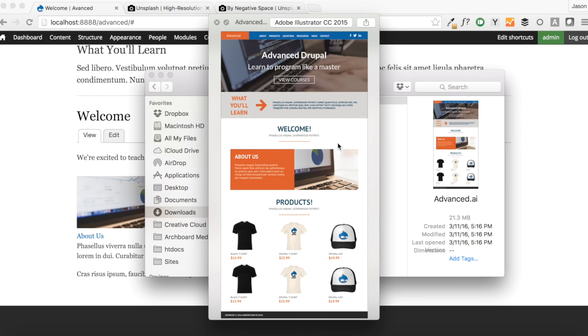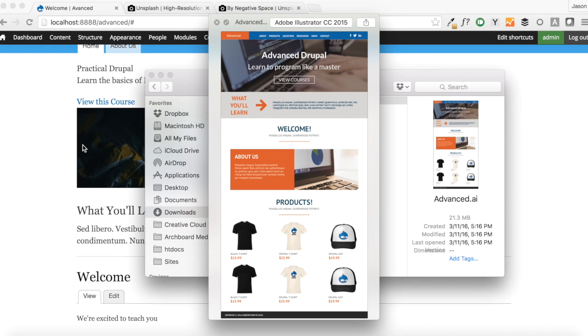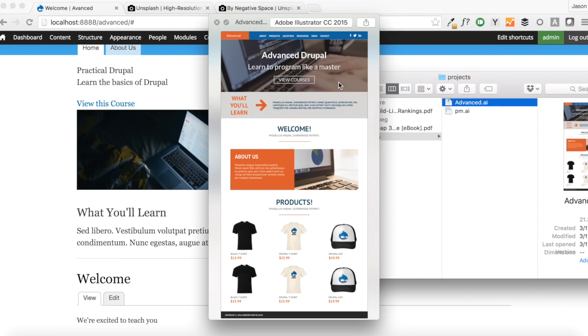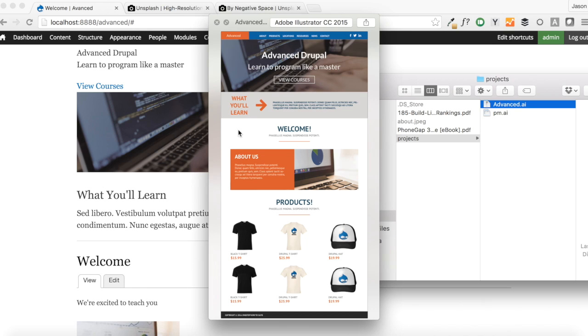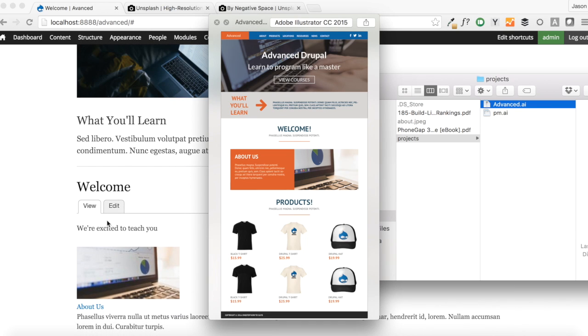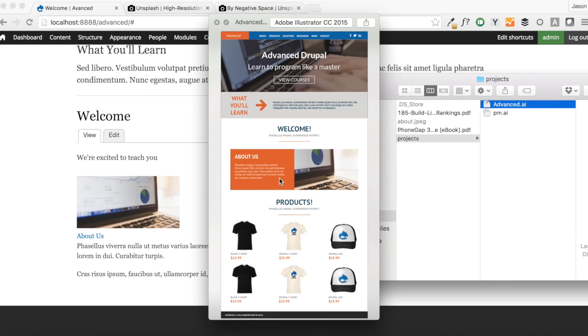So now if we look at our mockup here, and you can kind of see the site in behind it. We've got our homepage slider in. We've got our quick call to action, the welcome message, and our About Us section in there as well.